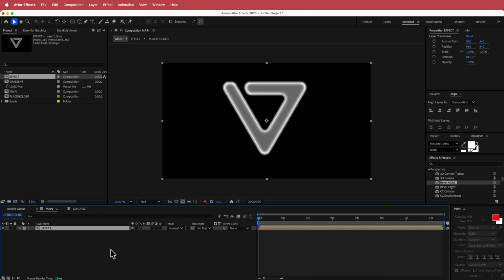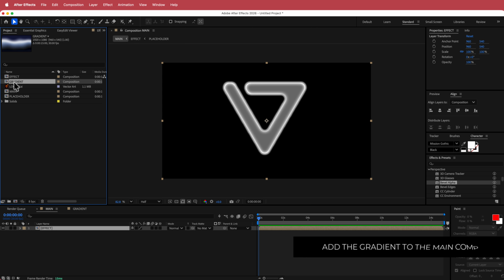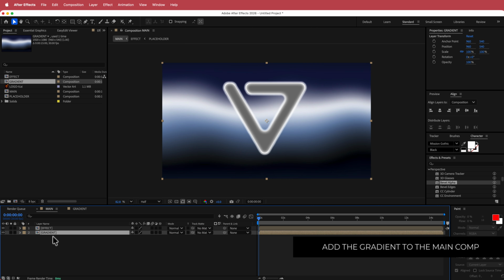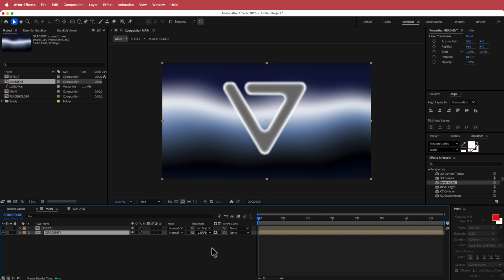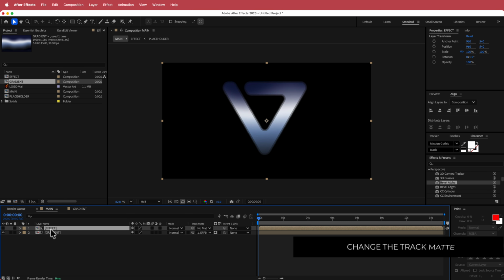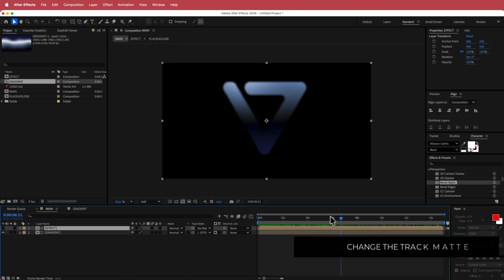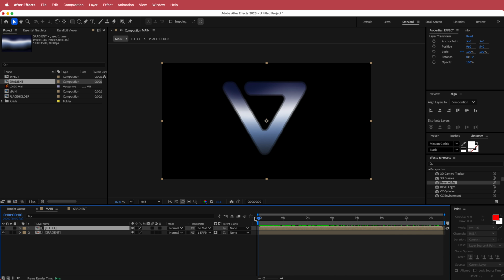Cool, so now I'm back in the main comp, and all I have to do is drag the gradient in like that. And then I'm going to go to the track mat and change it to the effect that we just had. And so if you've done that correctly, now you will see the logo has all those colors and things like that.